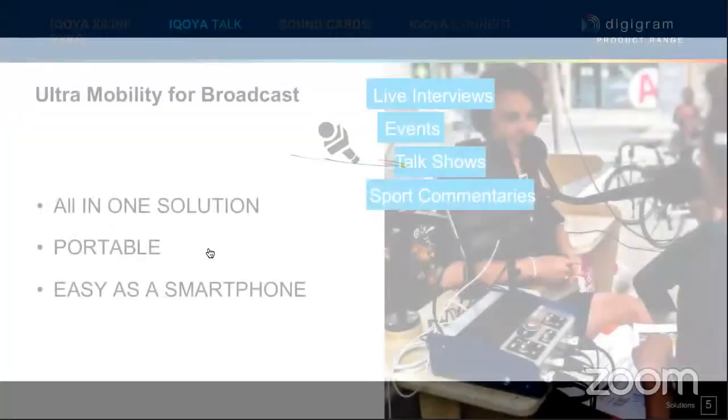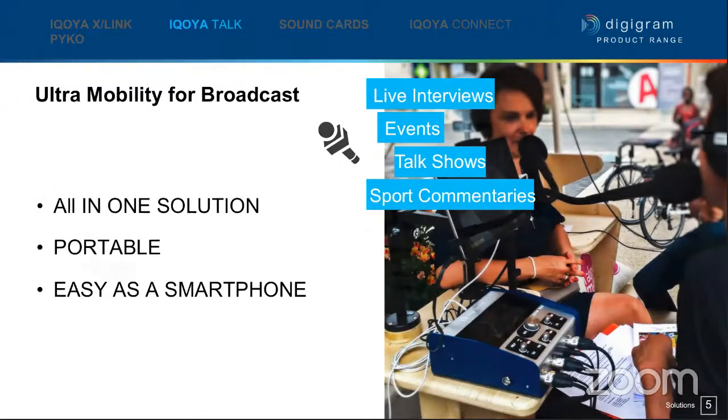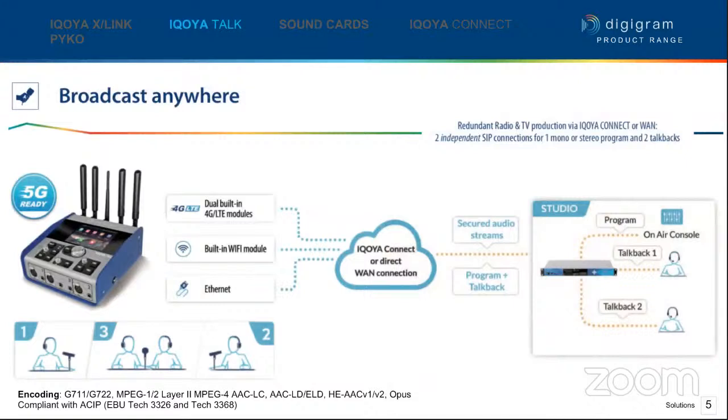So as you can see, the Akoya Talk is an all-in-one solution. It's kind of like a cell phone, a mixer, and a hardware codec all in one box. And as you saw in the video, it's very powerful in how it can be utilized. Now, a typical scenario looks like this, where you have a portable out in the field. You're connected to a studio codec of some kind.